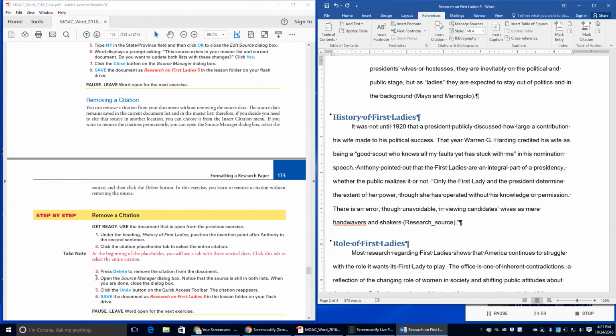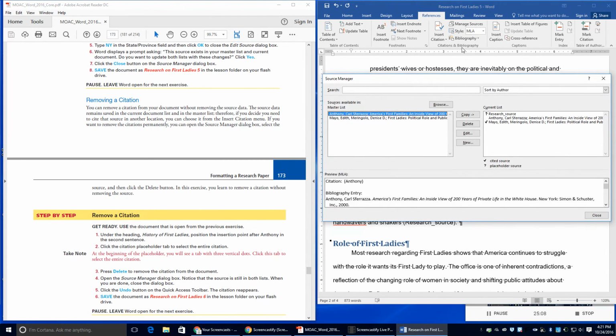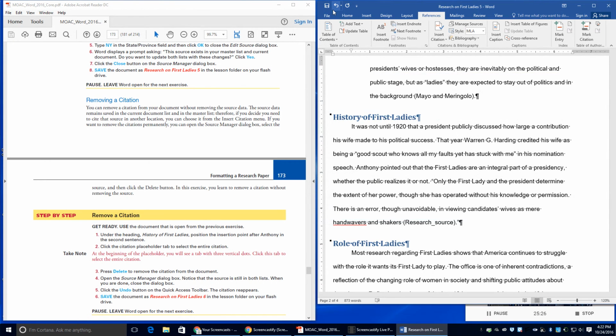Okay. Step 4 says open the Source Manager dialog box, manage sources. Notice that the source is still in both lists. When you are done, close the dialog box. So even though we deleted it out of our document, it didn't actually delete it from our list of sources, which is fine. We're going to leave that as is. Click close. Okay, and then it says to click the undo button and our citation reappears.